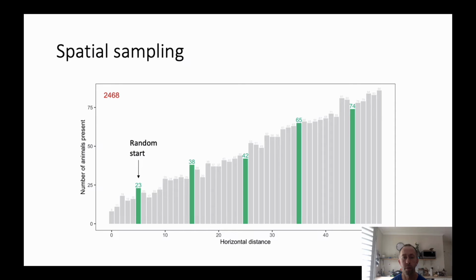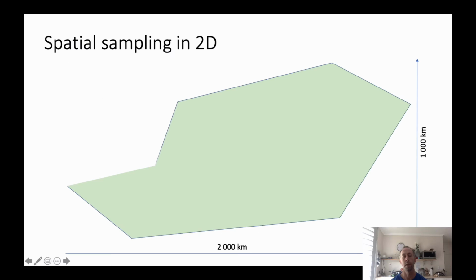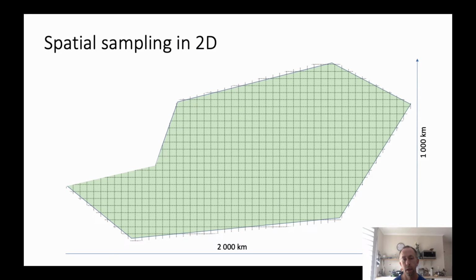So this is all in one dimension, but these principles extend naturally over to two dimensions. So imagine that we're sampling this large two-dimensional area. The first thing we could do is to chop it up into grid cells. And then if we were doing simple random sampling, this would just involve choosing a fixed number of these cells completely at random. If we wanted to use the procedure on the previous slide and spread our samples out spatially in two dimensions, this would be like putting down a grid.